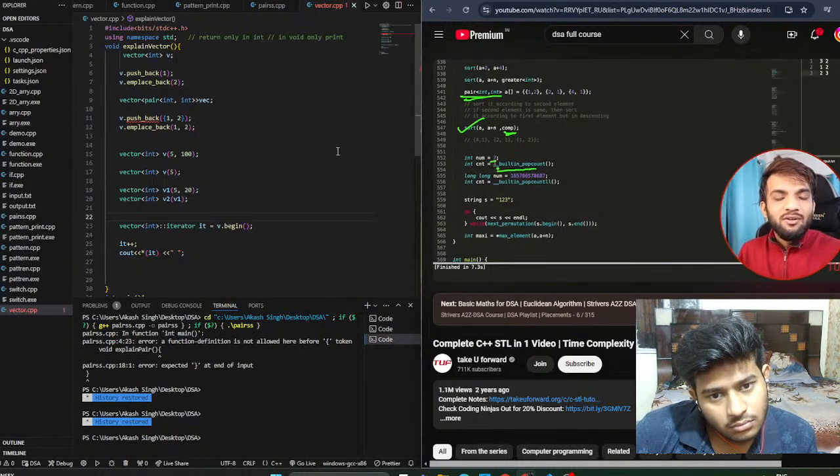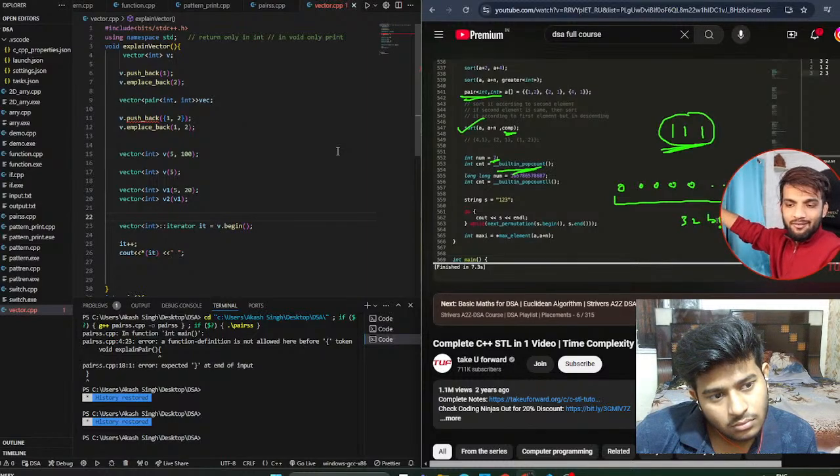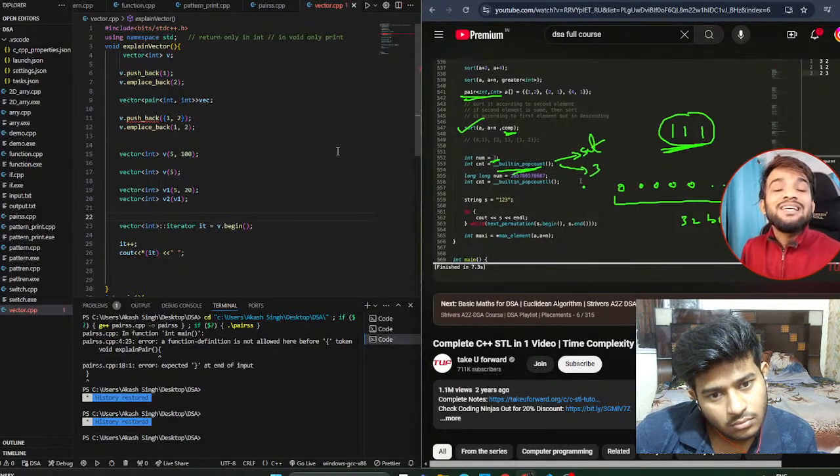So if the number is 7, what is the binary of 7? It's 1, 1, 1. That's the binary of 7. So built-in popcount says, okay, this has 3 bits as 1. Generally, number 7 means 0, 0, 0, 0, 0, 0. Like these are the 32 bits inside the computer. In 32 bits, it's 0, 0, 0, 0, 0, 0 and 1, 1, 1. So built-in popcount says how many ones are there, or how many set bits are there. So it will return 3 set bits.